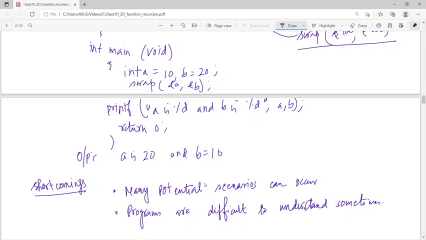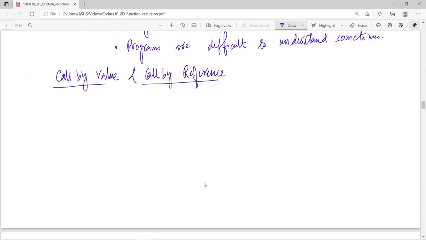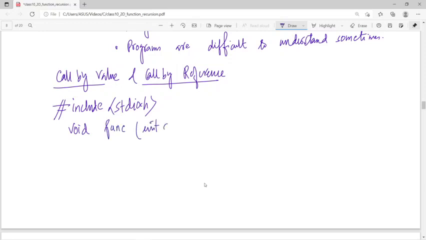So it may be possible that call by value and call by reference, you can do it in a simple program. You can write it in your examinations also. If we write like that, say I am writing include stdio.h, and I am writing this void function with integer a and integer star b. That means a is passed by value and b is passed by reference.